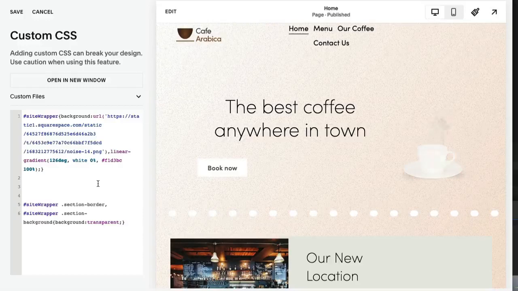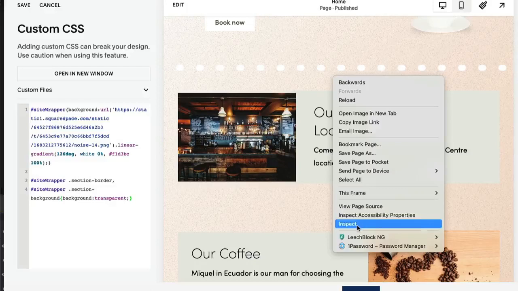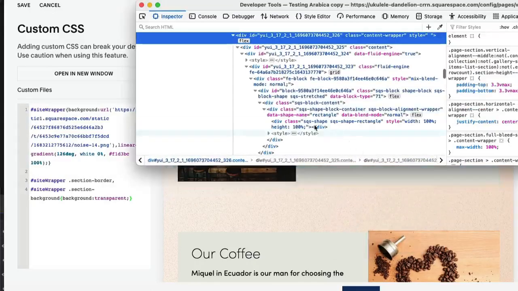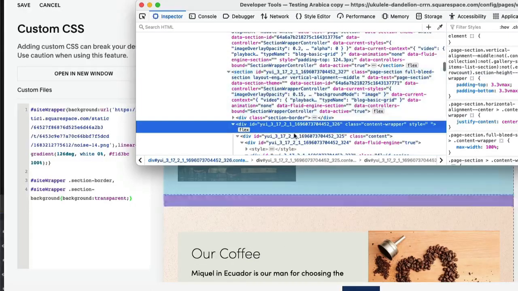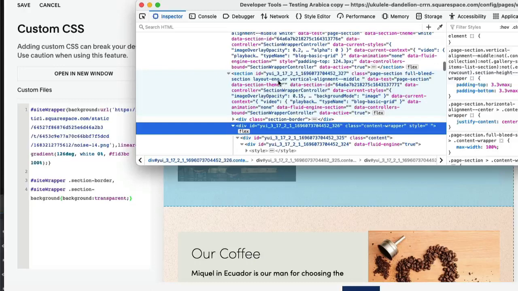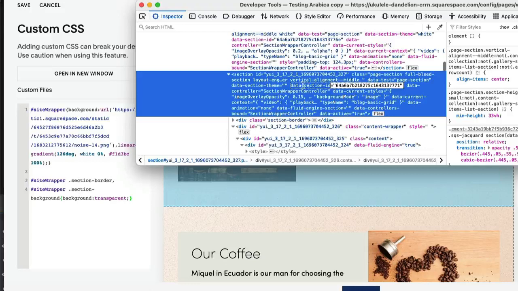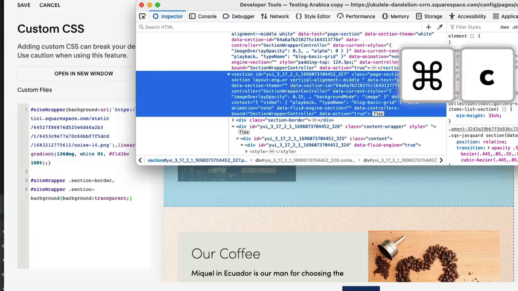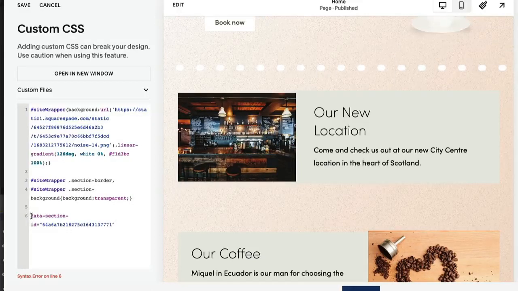So let's say we've put a background image on the body or the site wrapper element. Let's say we want to put a background image on this section. So we right click on the section and go inspect, and we want to get the section ID. If we scroll up, you can see if I hover over that, in the background it goes blue, so that's the right section. We want to get the section ID here, so it's data section ID. So we copy and paste that into our CSS. I will need to enclose that in square brackets because it's a data attribute.